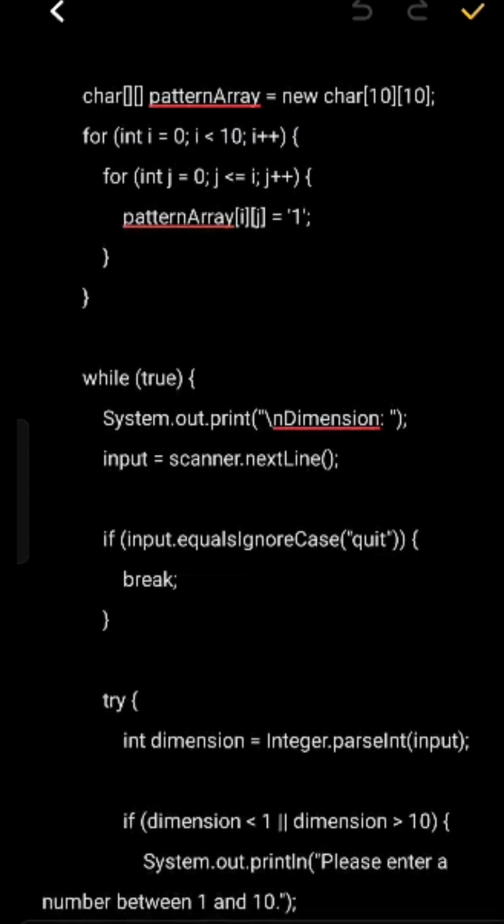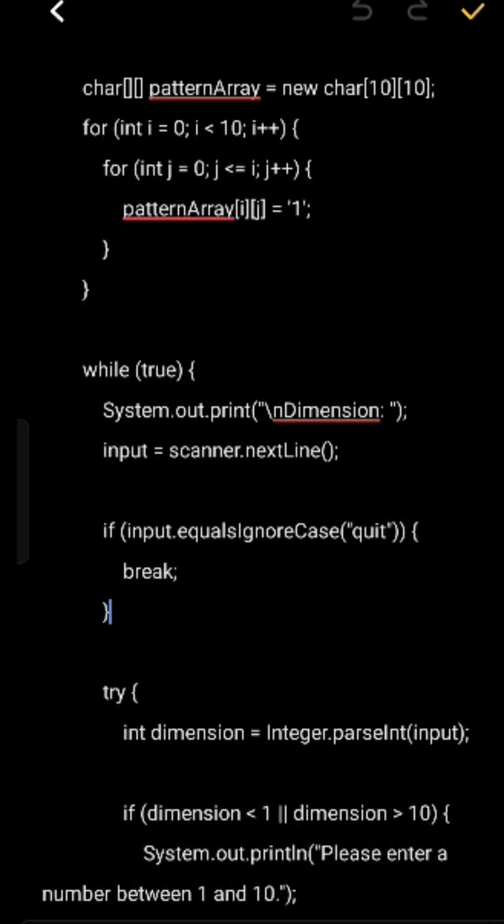So next is the while true statement. While true begins an infinite loop that will continue until the user enters quit. System.out.print, input equals scanner.nextLine. So System.out.print asks the user to input a dimension from 1 to 10 and reads the input as a string. Next is the if statement. If input.equalsIgnoreCase quit, break. If the user enters quit, the program exits the loop.